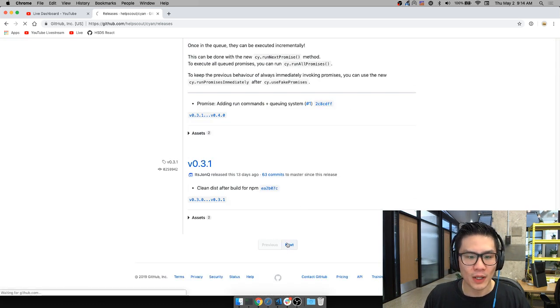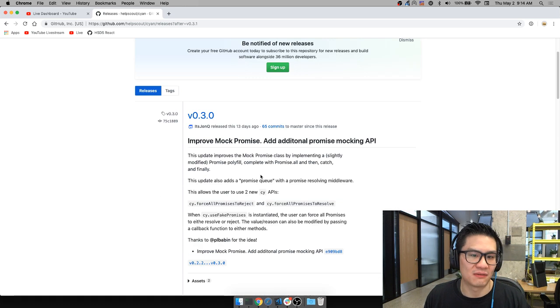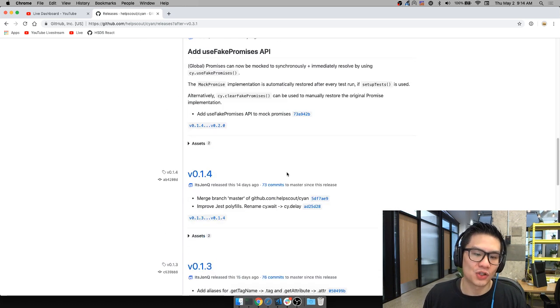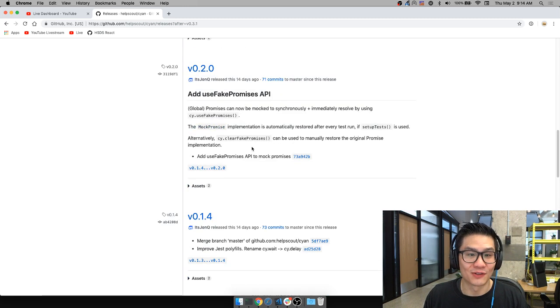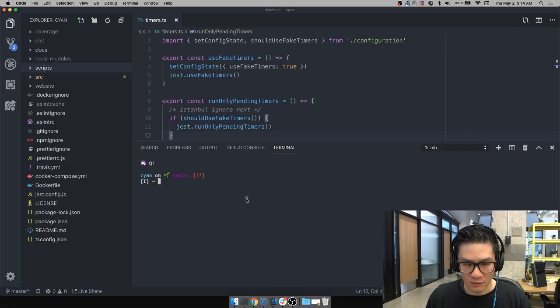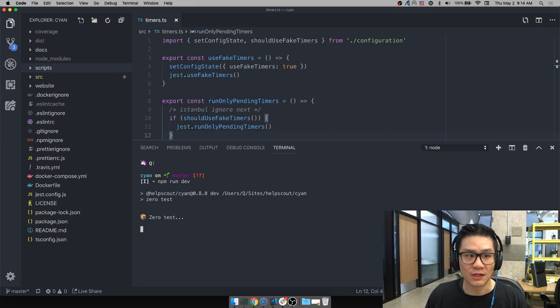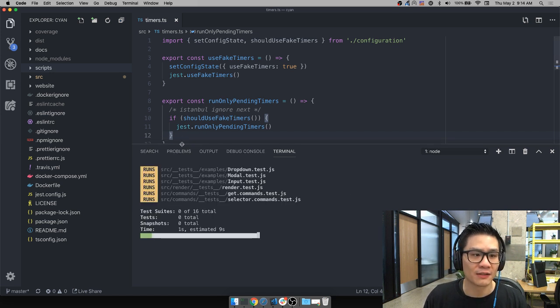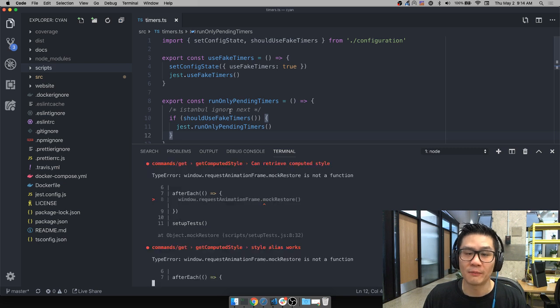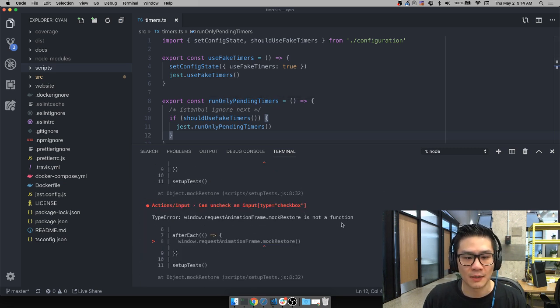For a while, it was lingering around 2 and 3, and there was a big change around version 2. This introduced the idea of using fake promises. So Cyan does kind of two things. One is that it enables you to test React components easier. So if I run the Cyan test runner, which is Jest, at the moment Cyan's only compatible with Jest. Jest's API is very deeply ingrained within Cyan.